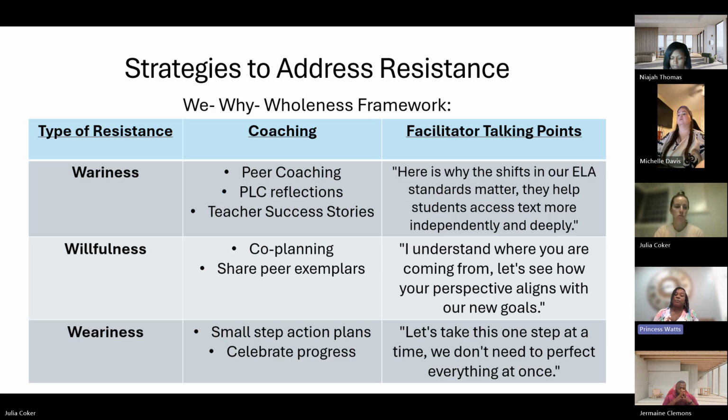Some facilitator talking points could be, here's why the shifts in our ELA standards matter. They help students access texts independently and deeply. Another way to frame that could be, we're in this together. None of us are expected to do it perfectly right away.